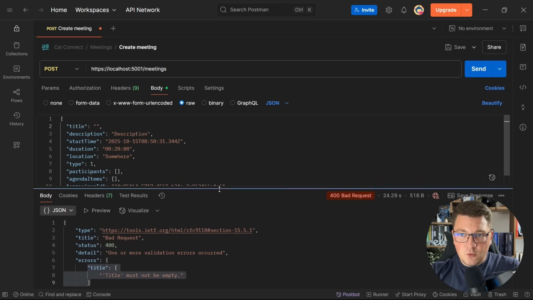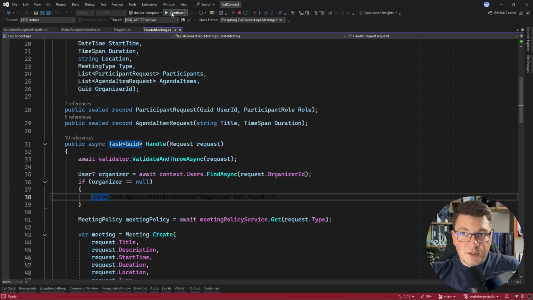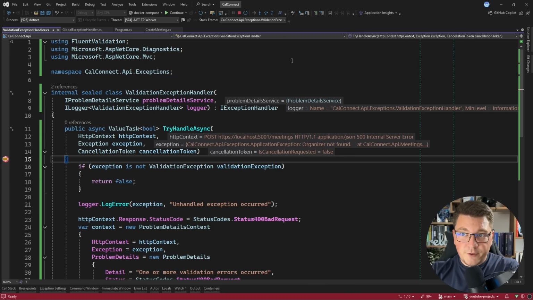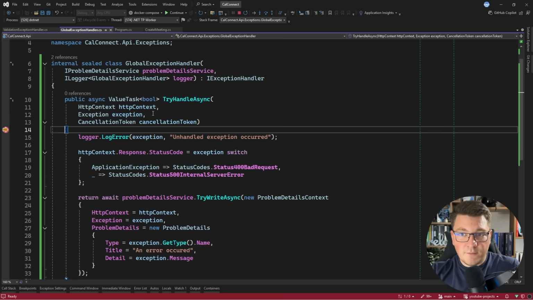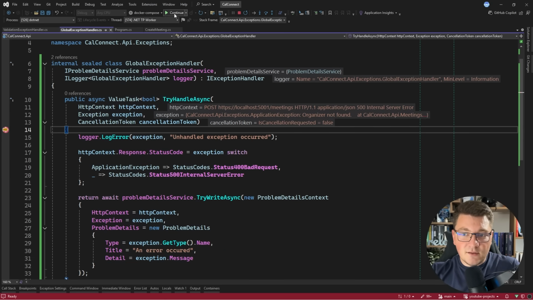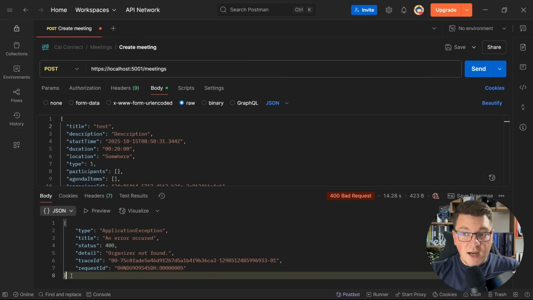So if I were to omit this, so let me add some values here, and I resend this request, we're going to run into a different exception type, and it's also going to trigger the validation exception handler, but in this case, it's going to return false. And if I press continue, then we land in the global exception handler, which takes care of the exception and returns the problem details response as well. So this is how you can take care of global error handling in your APIs using the exception handler feature.